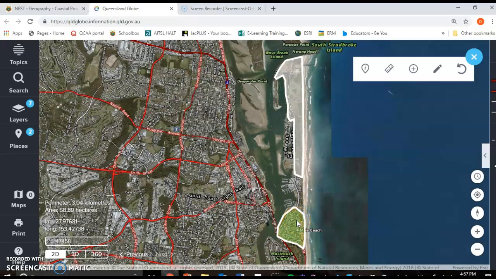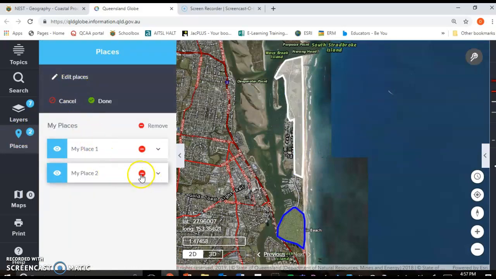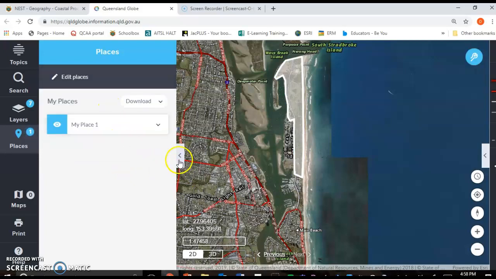If I think, oh my gosh, I've marked this incorrectly, I've somehow ended up with the line going into the ocean, you can erase it. But you need to keep track of which place you're up to. This was place 1. It was the first one I did. This is place 2. So I go, oops, place 2, actually missed a bit. Go over here to Places, click Edit Places, and choose to remove Place 2. Make sure you click Done or it won't disappear.